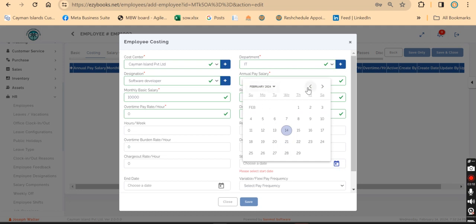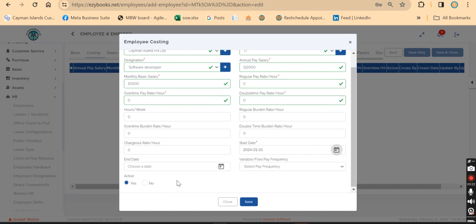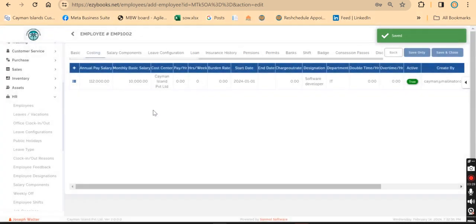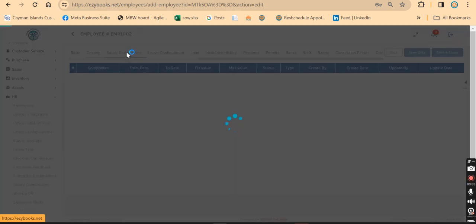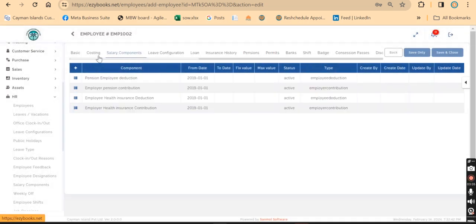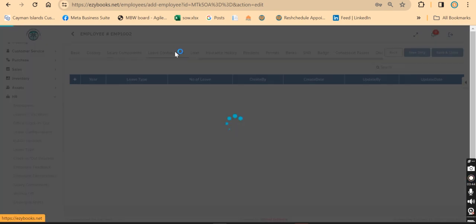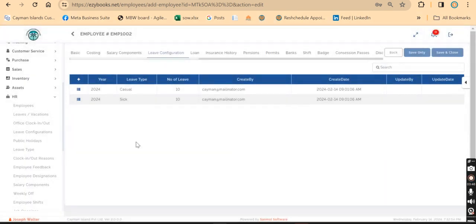Then just select the start date and set active as yes and click on save button. Your costing will be added against that employee. Salary component will be available automatically as you have configured for your company. Just click on leave configurations. It will also available over here.